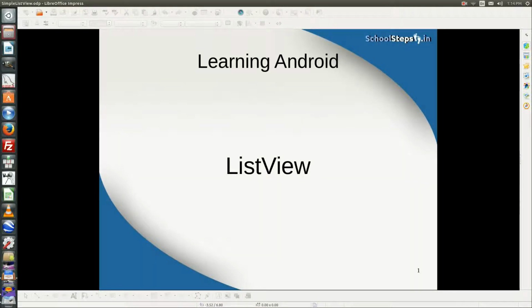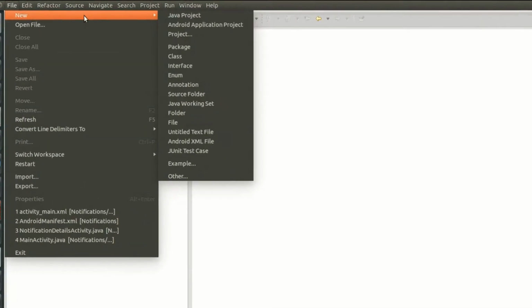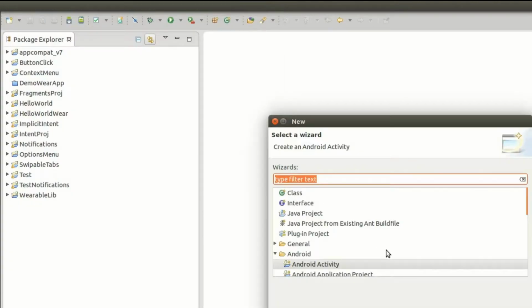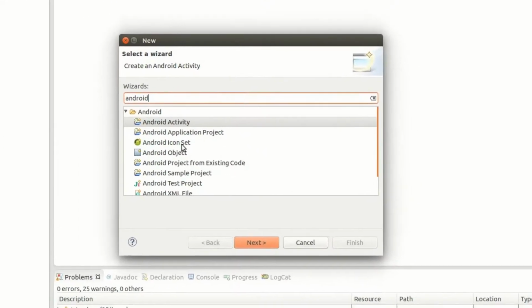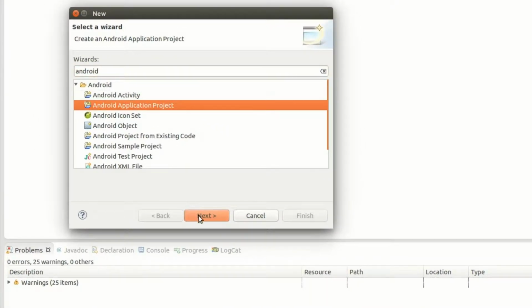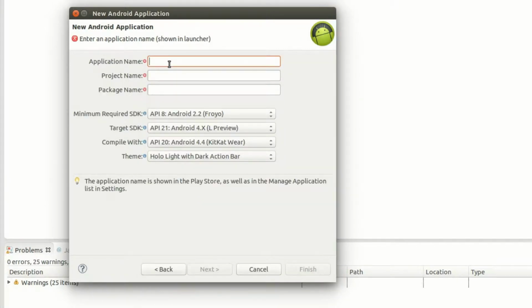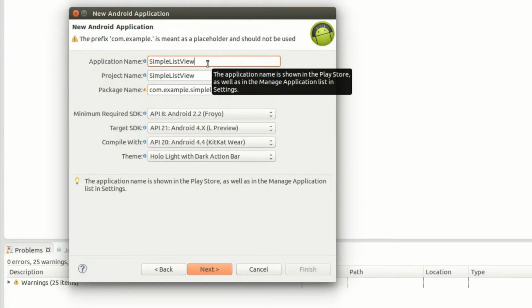In this tutorial, we'll talk about the list view. Let's do it. Go to File, New, Other, type Android here. Look for Android application project. Click Next. Give the application name as Simple List View.